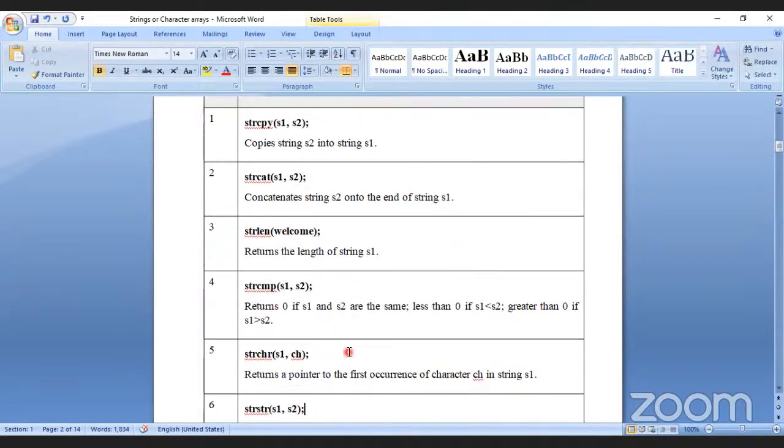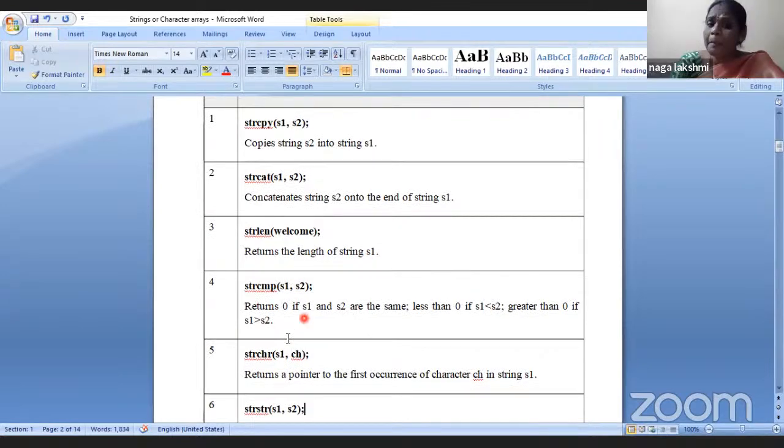Yes, ma'am. Yes, welcome is greater. Means if I want to do any comparison in the string, like you may get this question, string comparison. For that we need string comparison, which is the string function. Next string, here what is it?